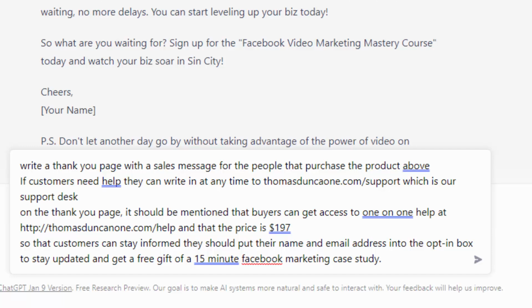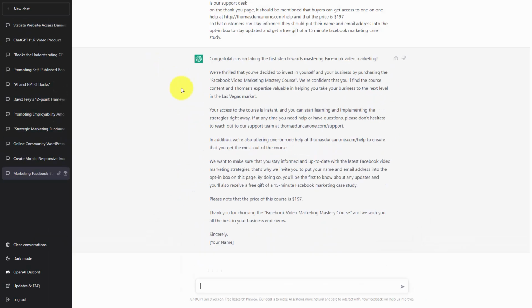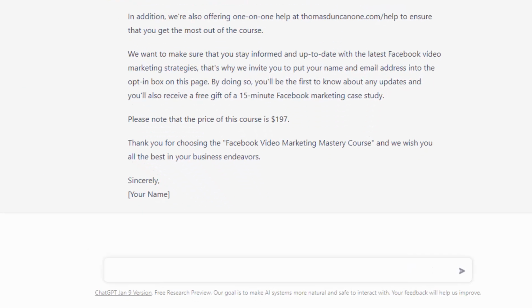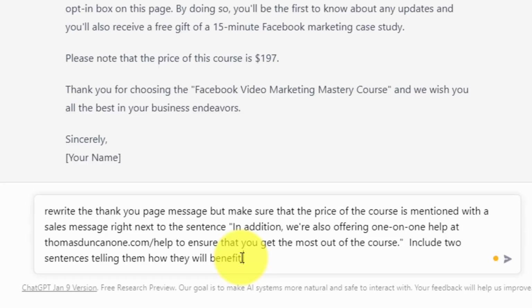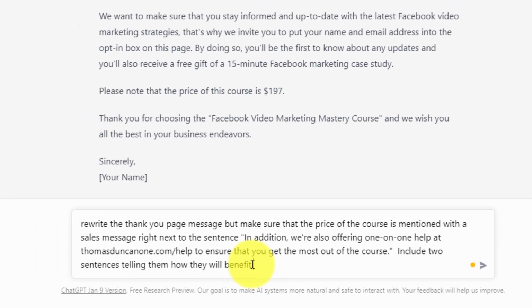So now that we have written out our instructions, we are now going to click Enter. Now again, we may or may not like the full text that we receive back from the chatbot. Now in this case, we're going to ask the chatbot to rewrite this thank you page message, and we're going to make a change to it. So we've now added in some additional verbiage. We're now going to click Enter.